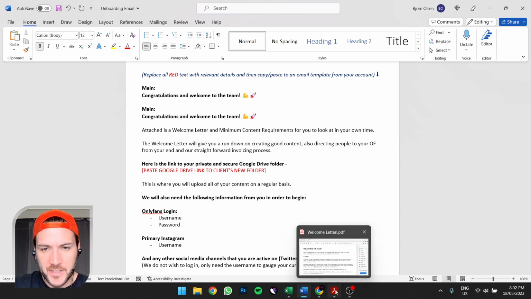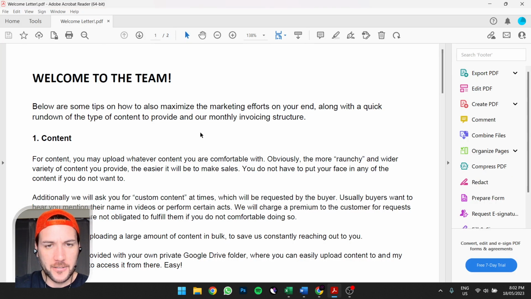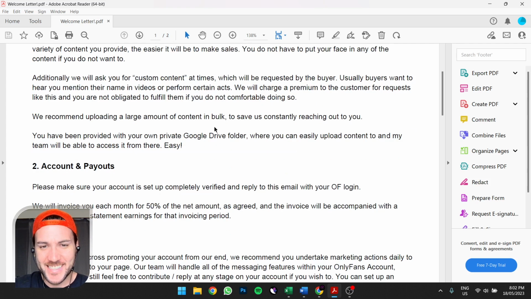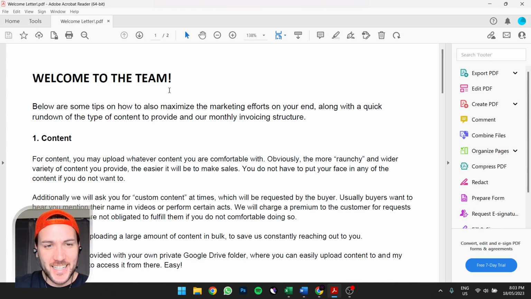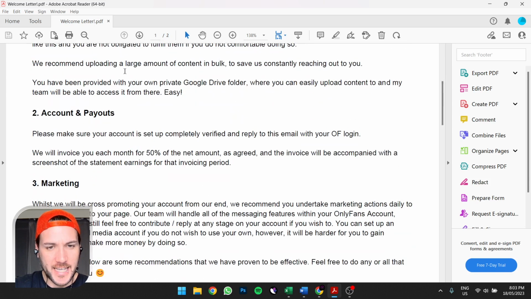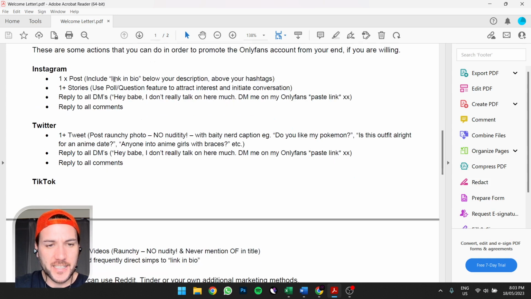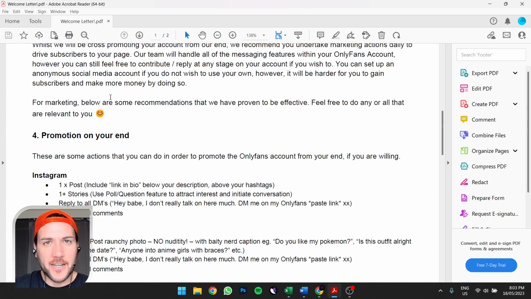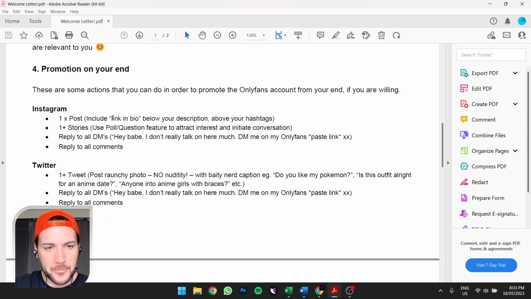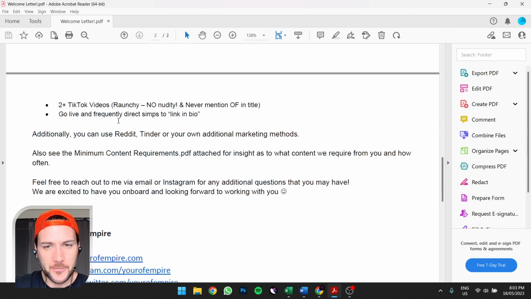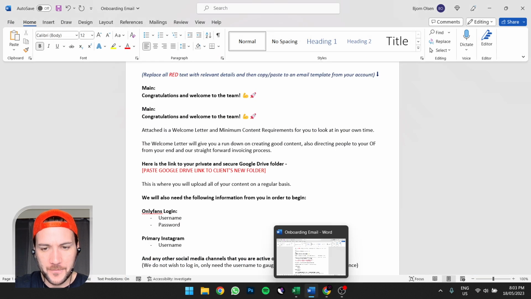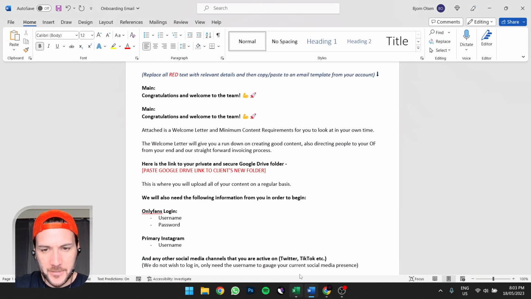I don't know if I've got that open. So you'll attach a welcome letter. By the way, this is all in the Empire forums. I'm not trying to take the piss. Everything is. So this would be one of the things. You attach the welcome letter. It just goes through the content, accounts and payouts, how it all works, marketing, and the types of promotion to get them to do on their end. Because we promote, but if they already have a social media presence, might as well push them to do what they can on their end. So you'll attach the welcome letter. Not sure what the minimum content requirements one is.